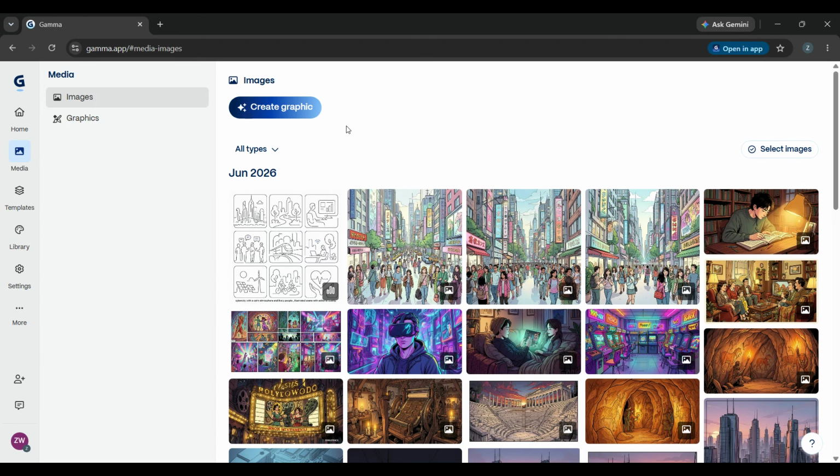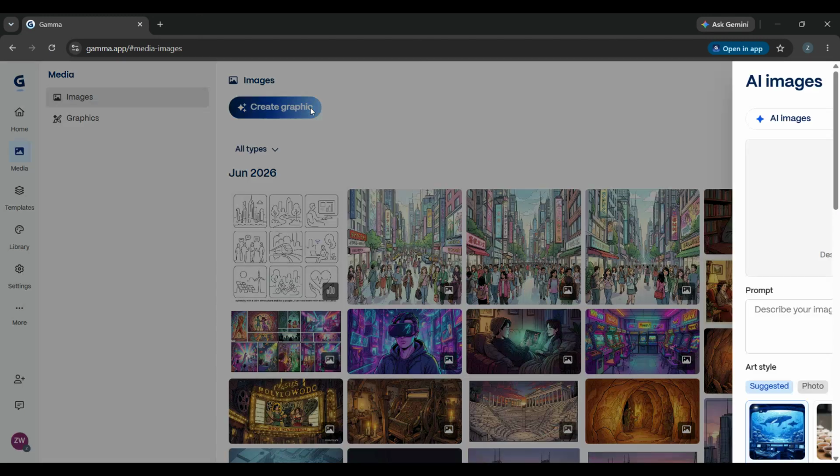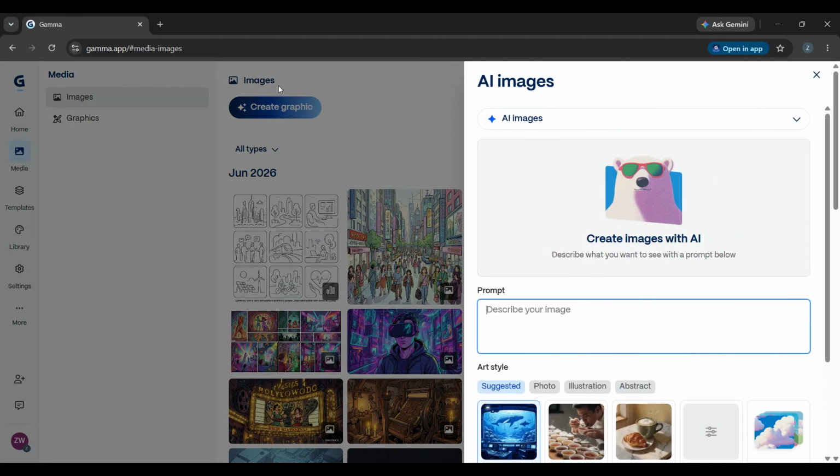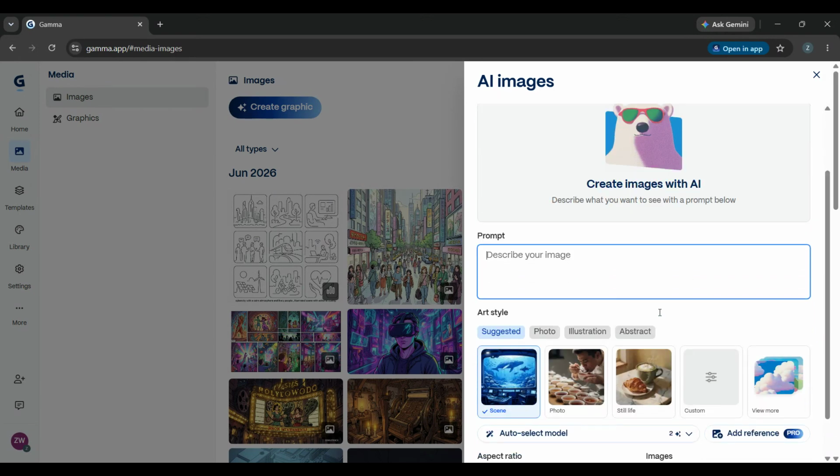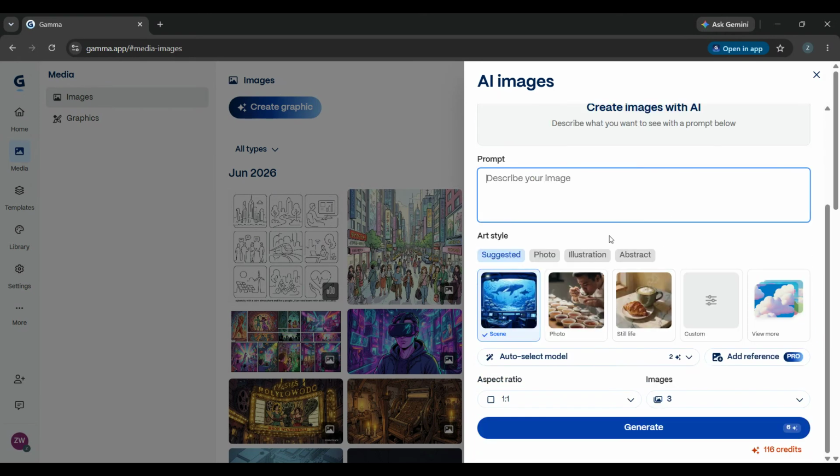After that, click on Create Graphic. As soon as you do that, a prompt box will appear. This prompt box is where you describe the graphic image you want Gamma to generate. Be as clear and specific as possible, because the more detail you give, the better the result will be. For example, you can describe the subject, style, colors, mood, background, or even the type of presentation the image will be used for. If you want a clean business-style image, mention that. If you want something modern, colorful, minimal, or artistic, include those details in your prompt as well.